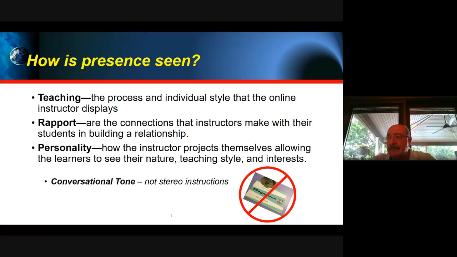The personality is how the instructor projects themselves, allowing the learners to see who the instructor is, their nature, their teaching style, their interest, just who they are. We all do this. In a face-to-face class, we all provide a certain view, if you would, of who we are. Some instructors provide a greater view of that, others provide a little bit less. That's not in question. That's simply your own style and your own personality. That comes through in a face-to-face class. It needs to come through in the online class as well.